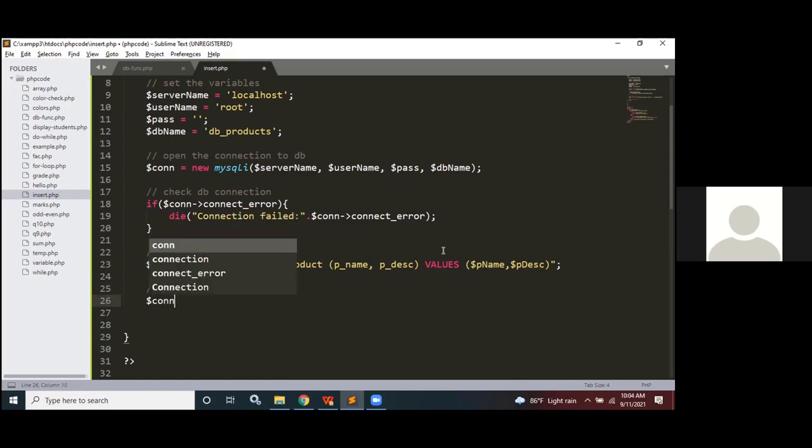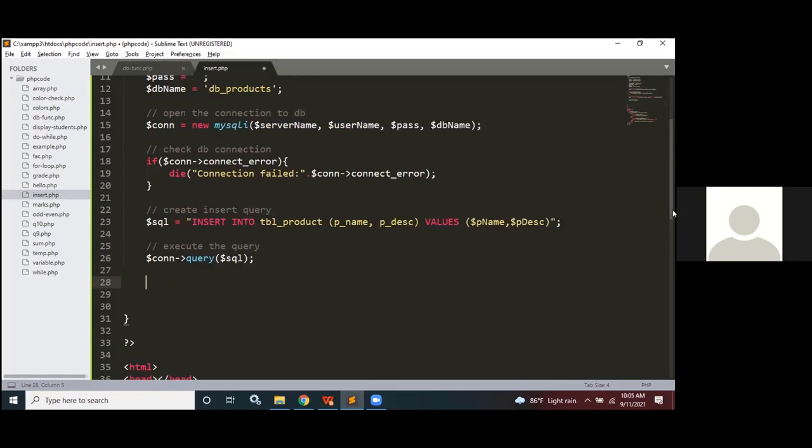$con, this is our connection string, and then we will call the method called query. For this, as a parameter, we will provide $SQL. Then finally, if you successfully execute this query, we can show a message saying the records have been inserted successfully.